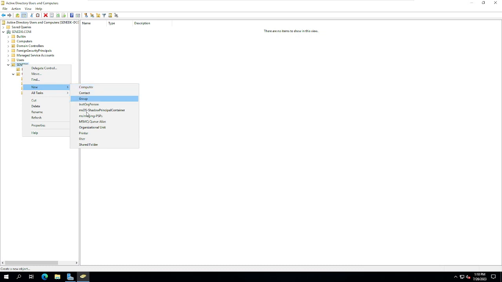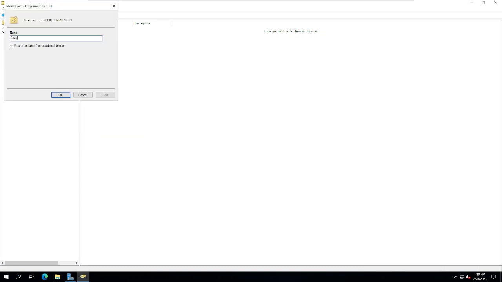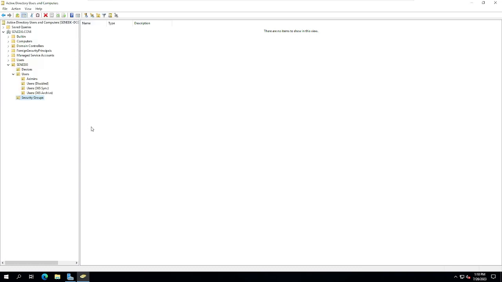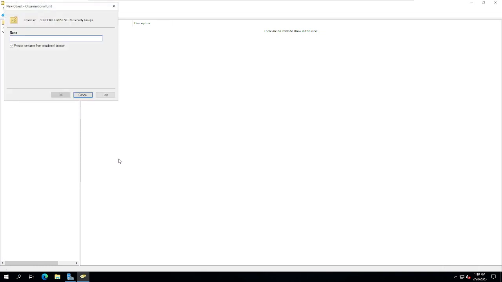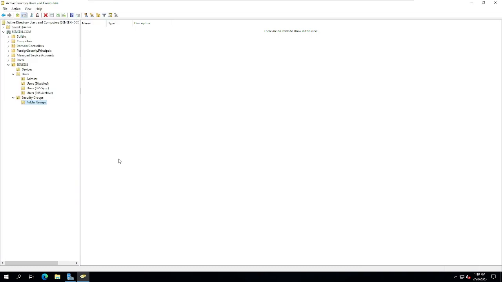And we want another one here as well. So this is where we'll put all our security groups. Under here, we'll have folder groups, so later on when we set up a file server for local use, which will be on our terminal server, which we're setting up later, that's basically how you separate all those users out.